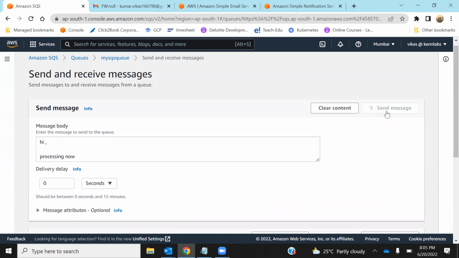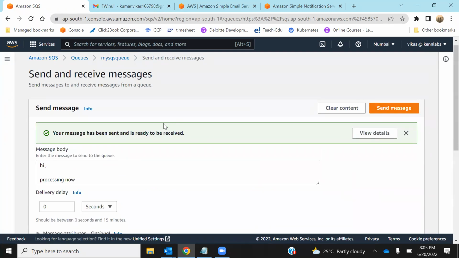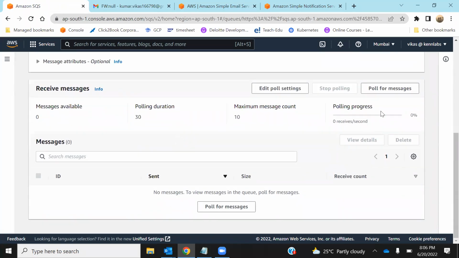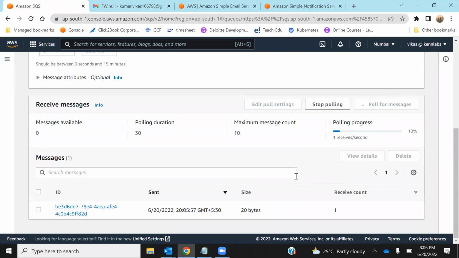I will go ahead and send this message. See, send the message. Your message has been sent and ready to be received. Means it will first go to the queue. Okay, see here, poll for the message. See here, the message got received. Message is 1. Polling means it will go and check whether message is available or not. So you can stop polling.